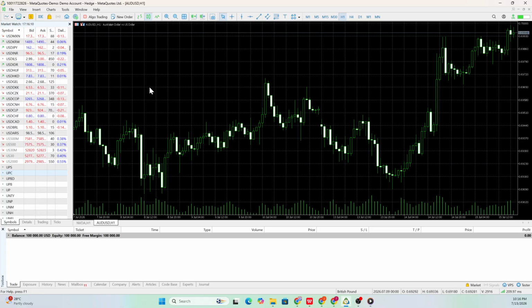Once the button is no longer pressed or highlighted, the feature is disabled. With Auto Scroll turned off, you'll be able to move back through older chart data without the chart automatically returning to the latest price. Whenever you're ready to resume following the current market, simply click the Auto Scroll button again to enable it. That's all there is to it.